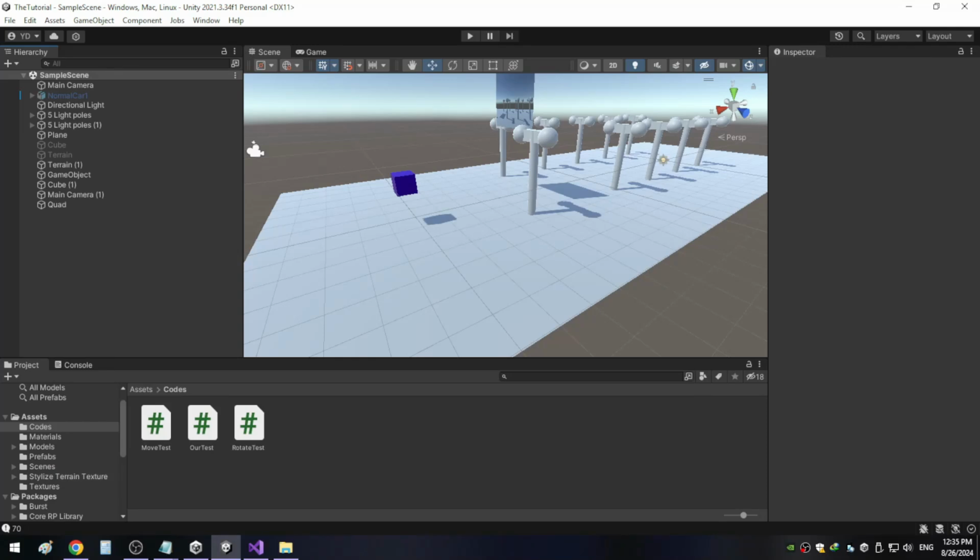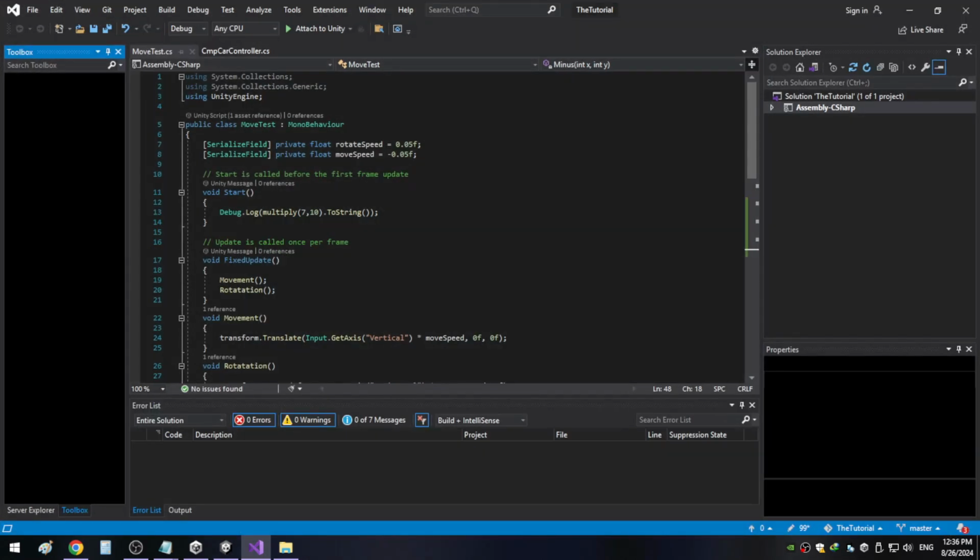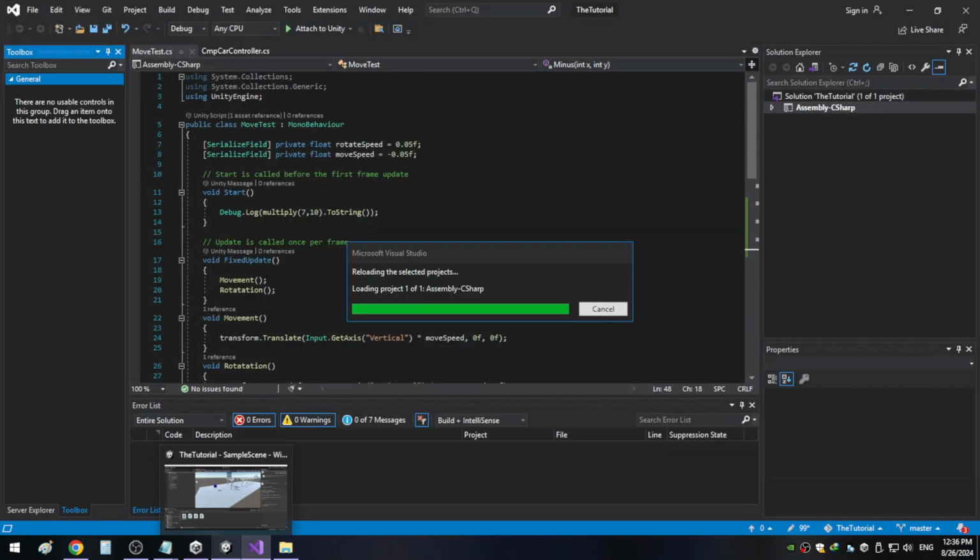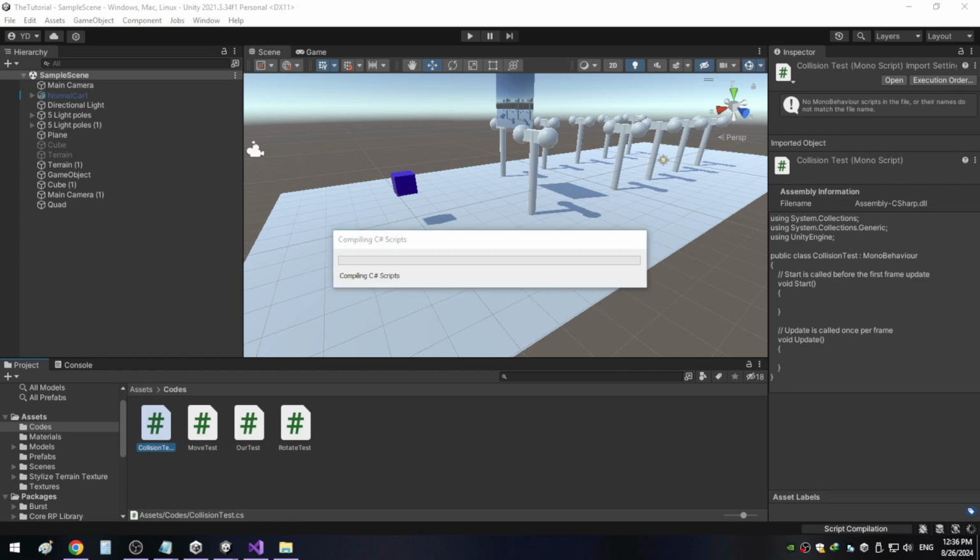In this video, I'm going to talk about collisions. Collision happens when two colliders collide with each other. And I want to make a script for it called collision test. In collision test, I show you how to call collision methods.